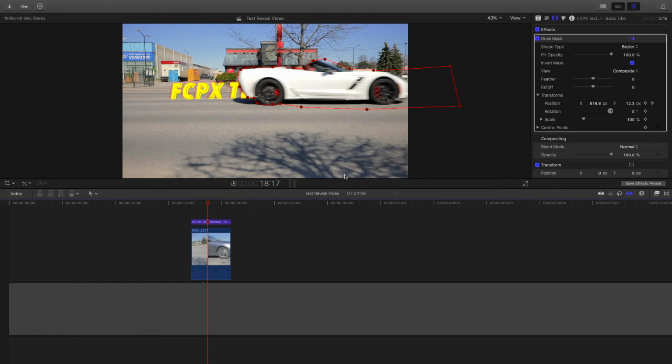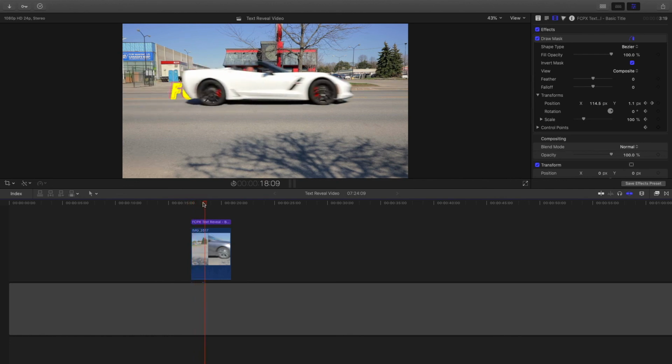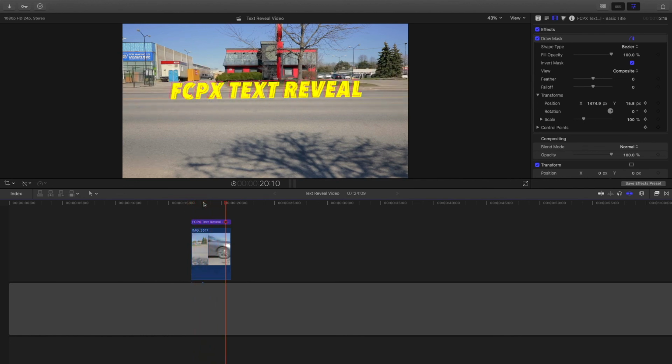So now you can see what it looks like. I'm just going to click the effects here so that the box of the mask goes away, and we'll just play it through. And there you have it.